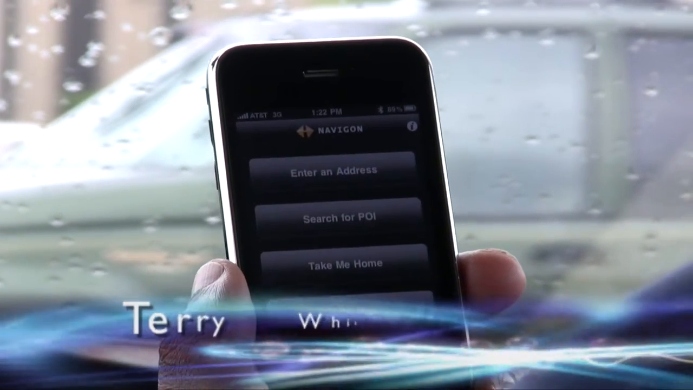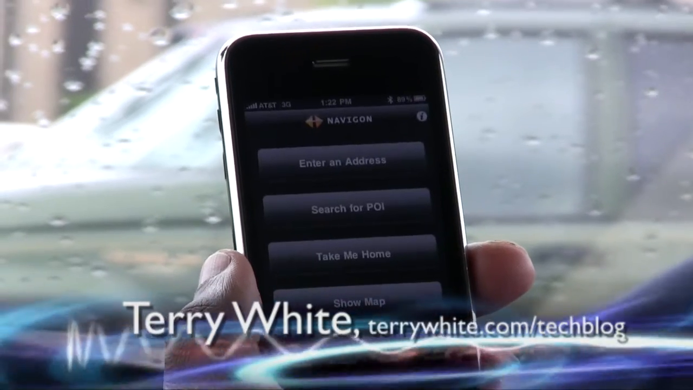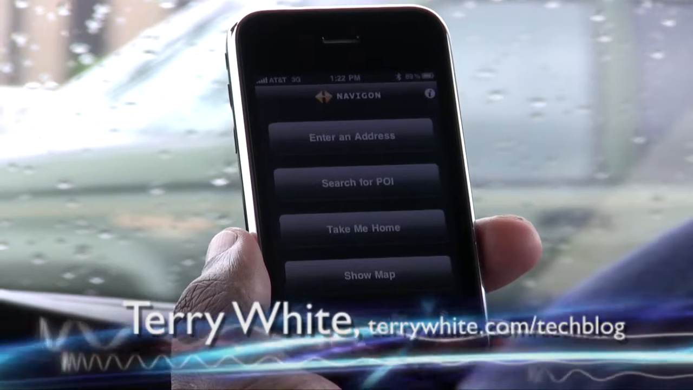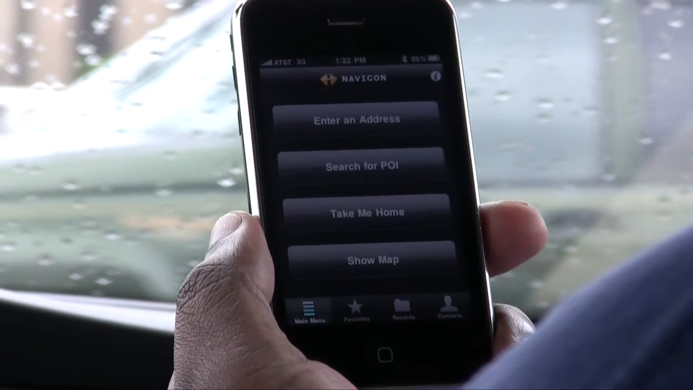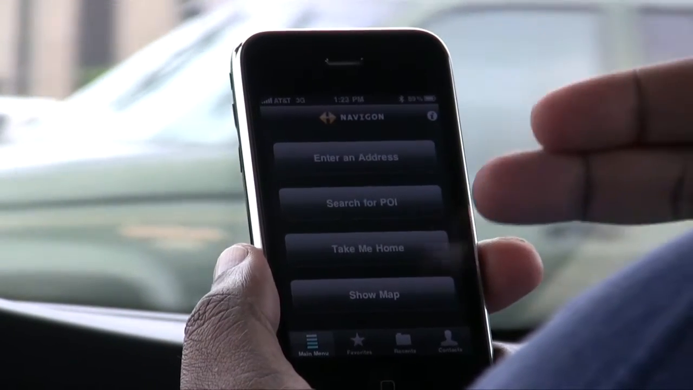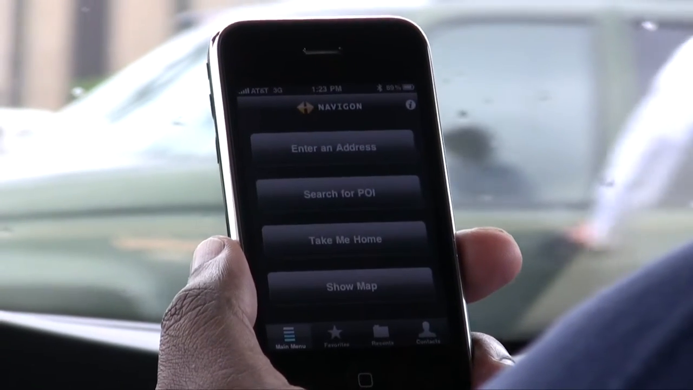Today we're taking a look at the brand new Navigon GPS turn-by-turn direction app. This is the one for North America, and we're going to put it through its paces today. So the first thing I want to point out is that it's a very clean, easy to use interface.